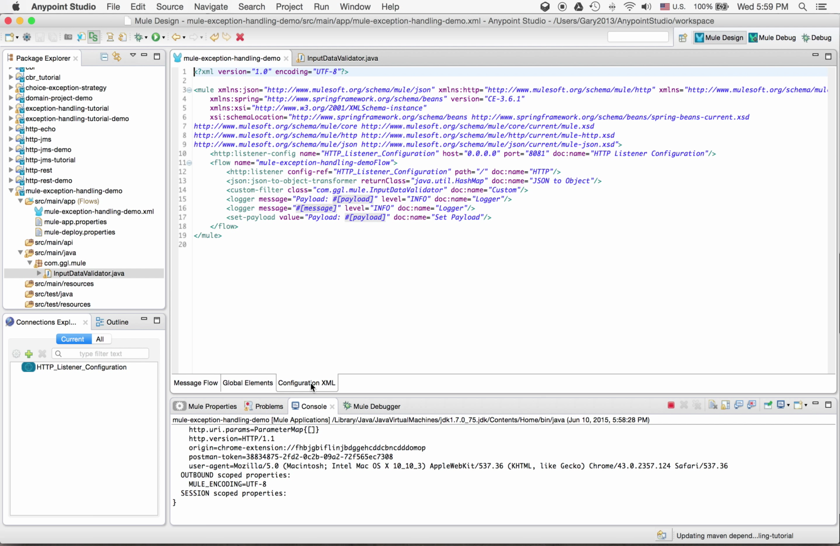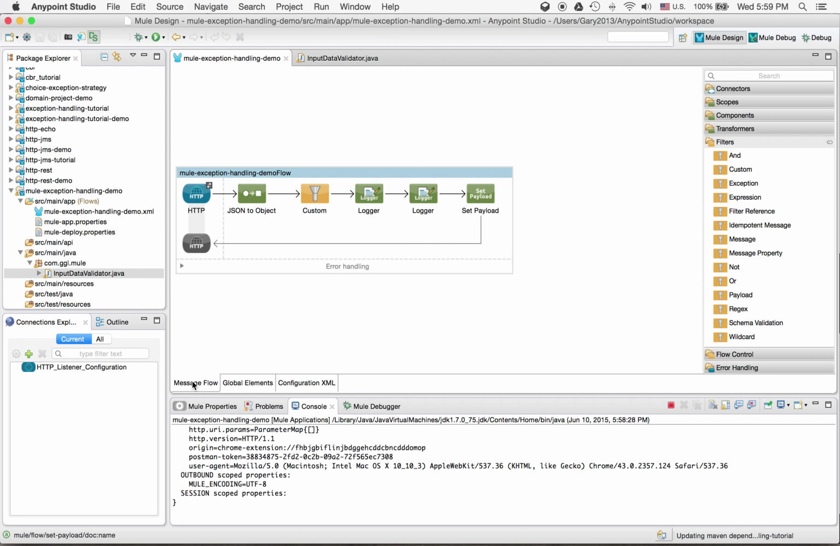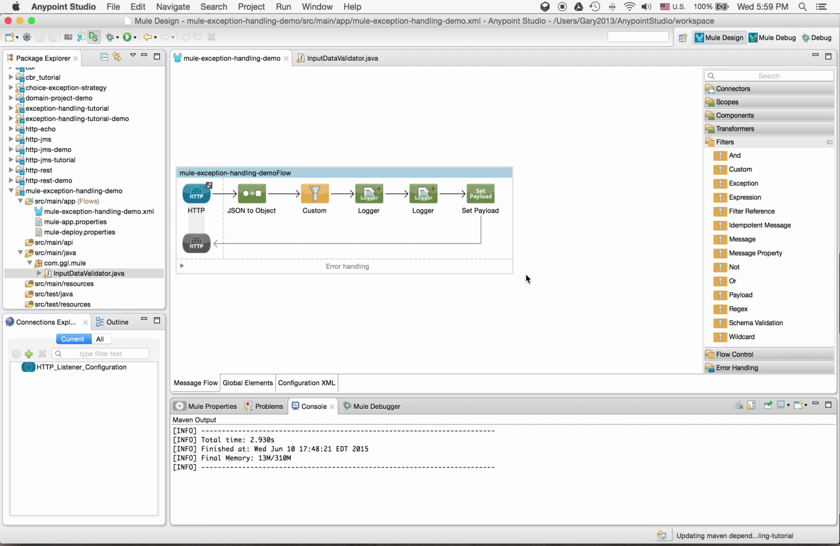If you're interested, you can take a look at what happened here, right? This is an HTTP connector inbound, and then we convert JSON. We do a customer filter. We do login, and then we set payload. Nothing really fancy. Okay, let me stop the server so we can focus.